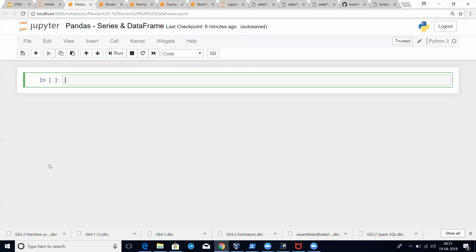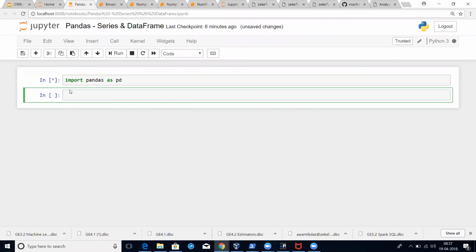Okay, let's create. So how to import? Import pandas. You do pd.Series. Okay, you have pd.Series. So what you're trying to create here is assets capital. You want to create a series, and when you're creating a series, there are two things. One is you have to pass the data. The other is you have to pass the index.